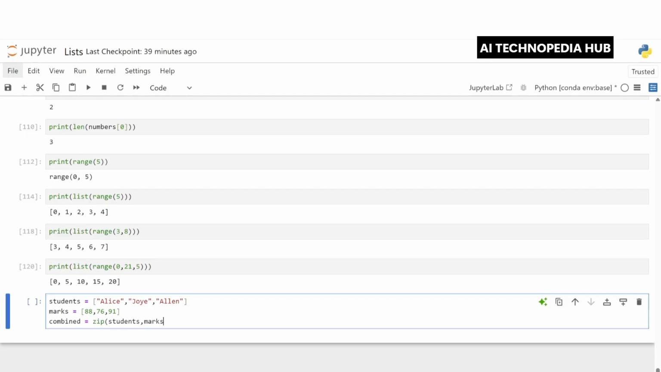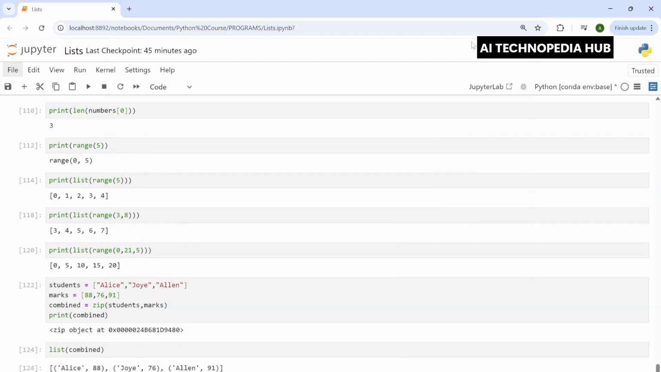We combine students, comma, marks. The zip function lets you merge two or more lists element by element into pairs or tuples. Now, let's say we have a students list with the names Alice, Joy, and Alan, and another list called marks with the numbers 88, 76, and 91. In the combined variable, we zip the students list and marks together.